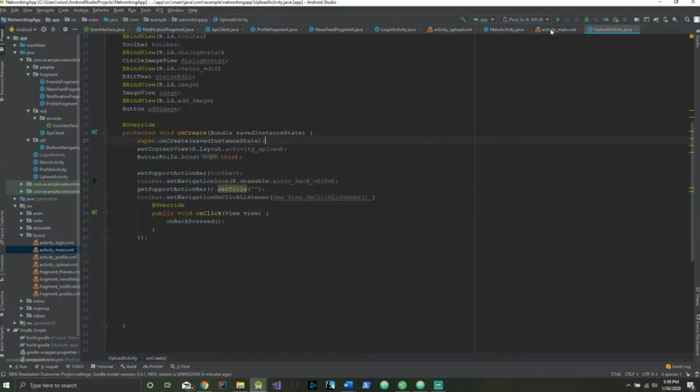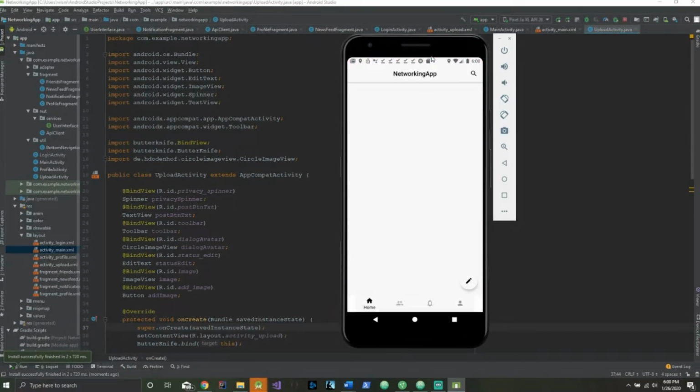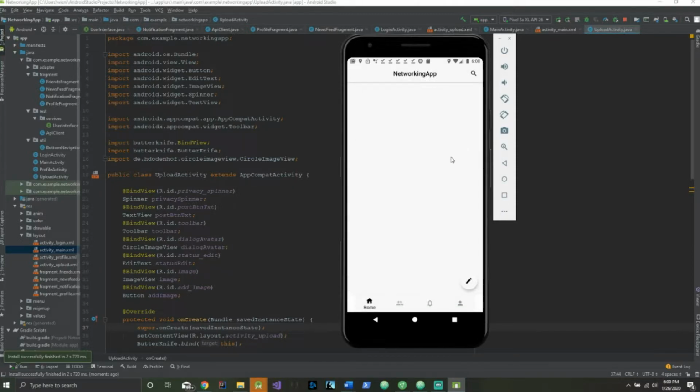So let's give this a run and see if we got this working. Okay, so we're up and running, and now when we click on this button, we are taken to our screen here. So it looks really good, and we have our privacy selection here. So we're all good with this activity, and our back arrow is working just fine.